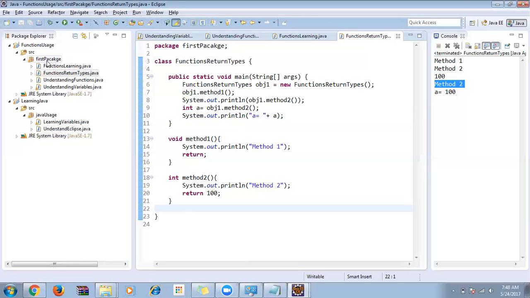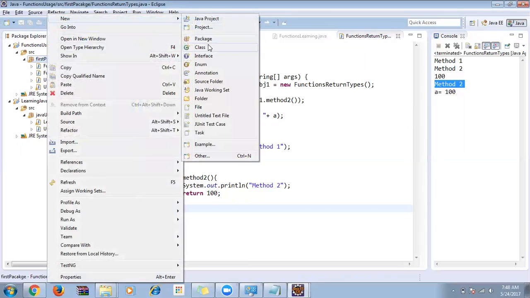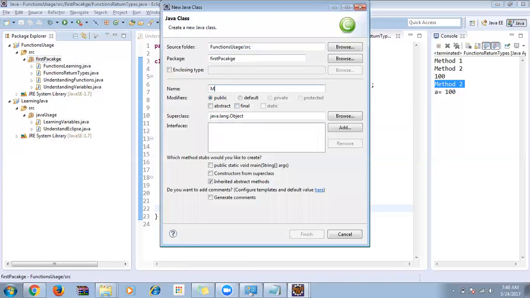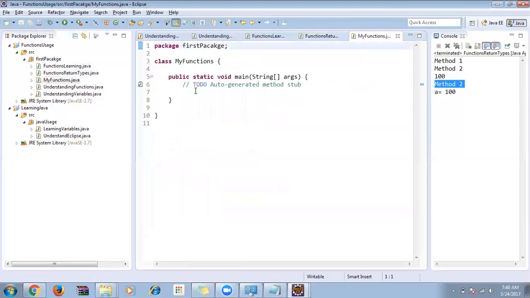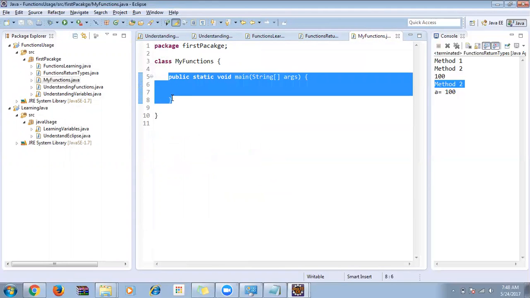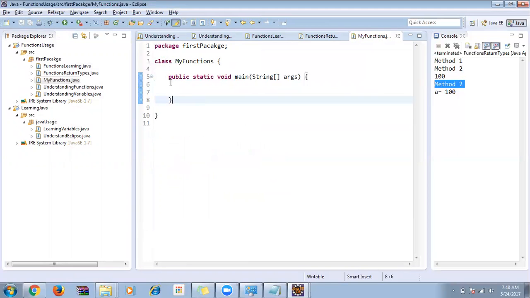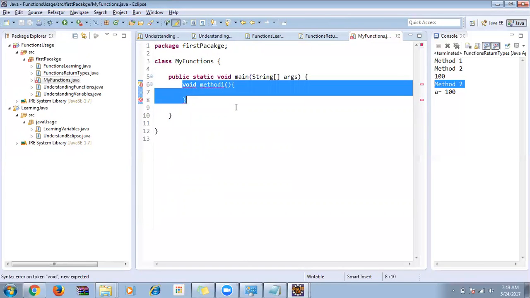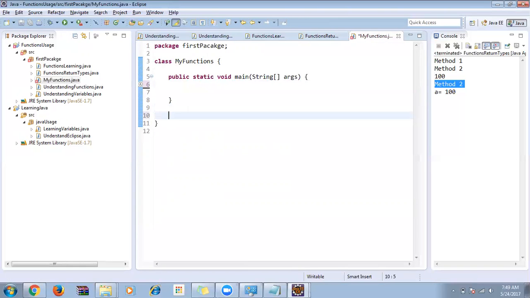So, right click. My functions I will create. I'll have a public static void main. So first, how should a function be written? A function should be written outside another function. You cannot write a function inside another function. For example, you cannot write like this: void method 1 inside another function. This is not possible. Always you should write a function outside another function only.